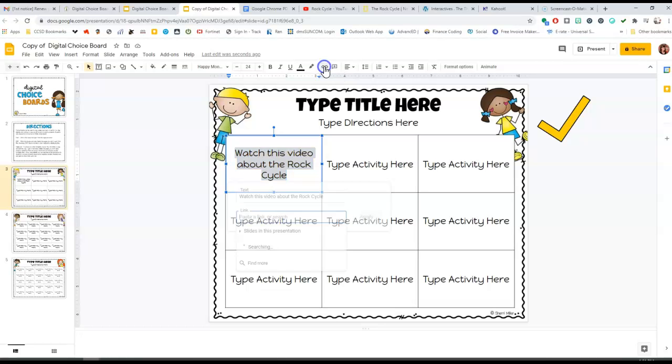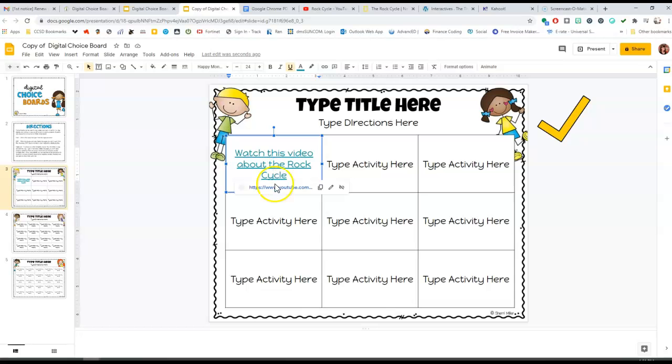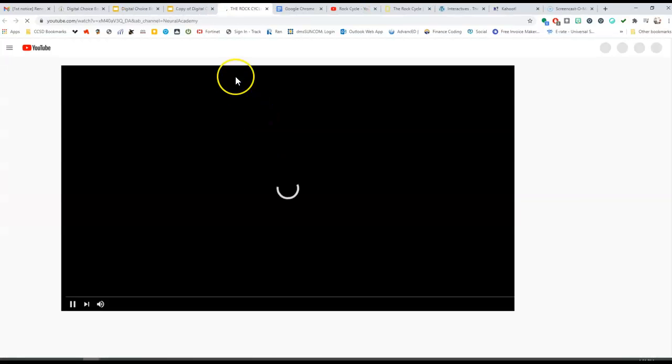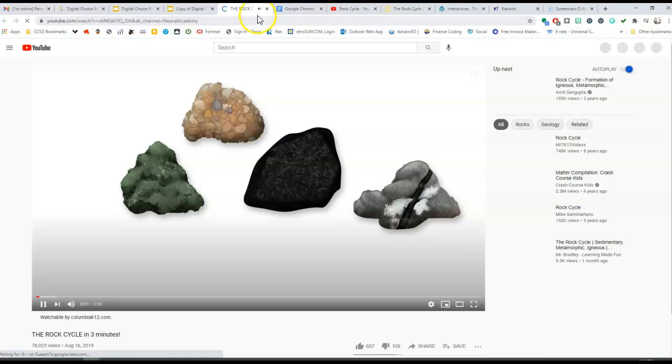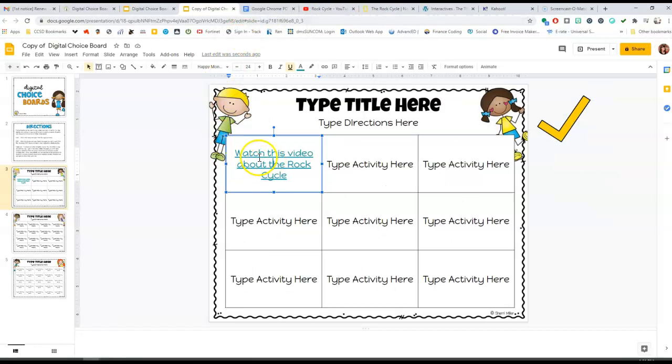And we click on it, and it'll say, hey, where is this wanting to go? And I can paste that link in right there. And then Google knows where I've been, so it's going to apply it. Now, when the students are working in the board, they could go ahead and click on this and click on the YouTube video. And up comes a great video on the rock cycle. So that is one of the first things that we could do.